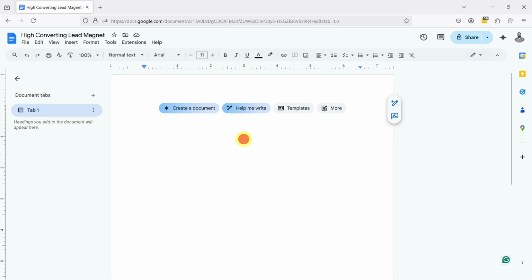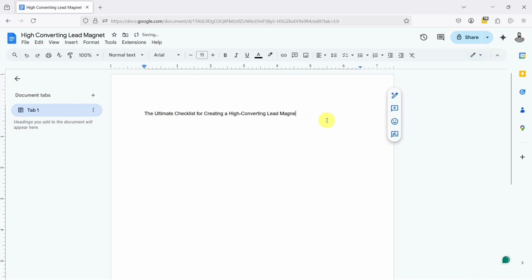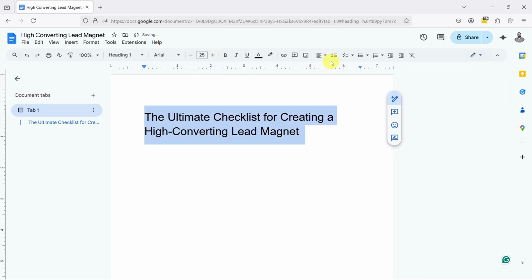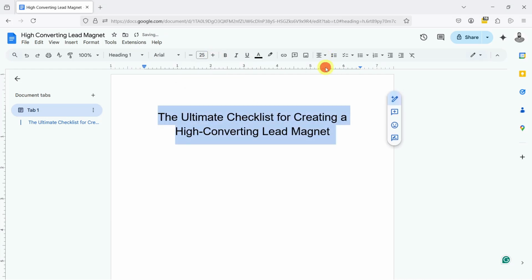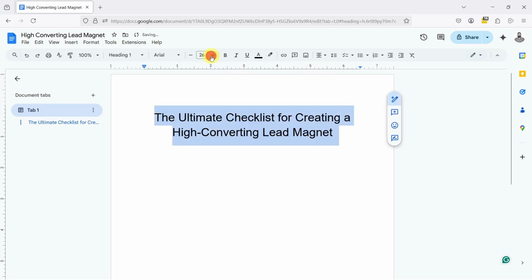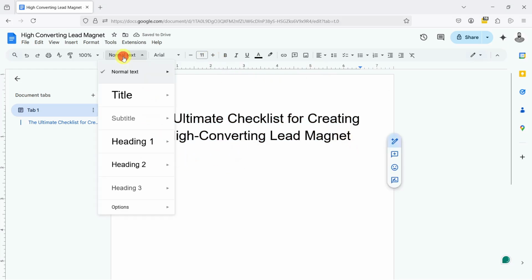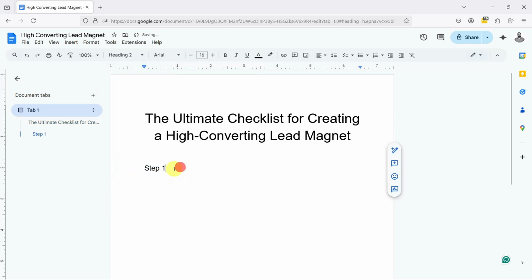And here's how I like to format my lead magnets. The first thing you need is a solid title at the top of the page. You want to make it clear and enticing. Something like the ultimate checklist for creating a high-converting lead magnet works well. Make it bold and large enough that it stands out. Break your content into sections with clear headings. Use the built-in styles in Google Docs to ensure your headings are consistent and easy to read. This helps with both the flow of information and makes your PDF look more professional.